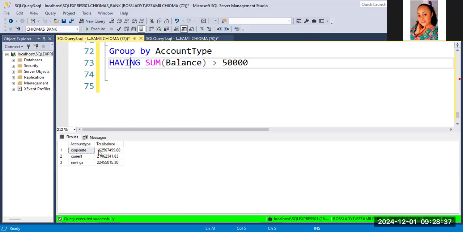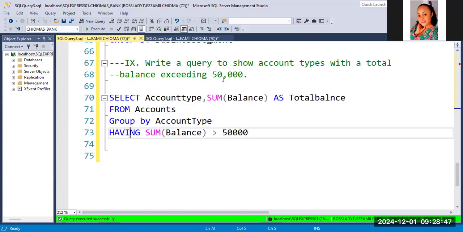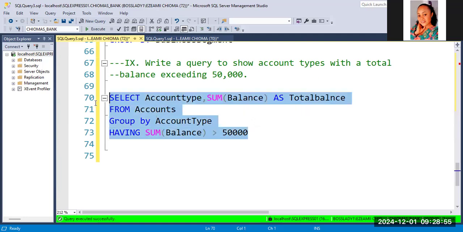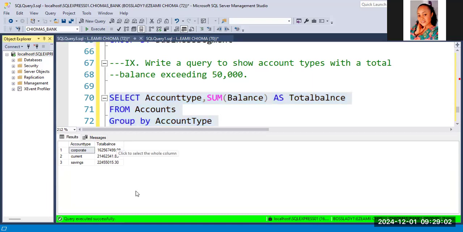So let's see. So all our balance is more than 50,000. Okay, greater than. Is that what I'm doing? I'm doing greater than. Let me look at the question again. Exceeding. Write a query to show account balance with a total balance exceeding 50,000. Okay, so all our accounts exceed 50,000. But let's check the highest. So we're having 200. So let's just do 220, 200,000. This is 2 million now.